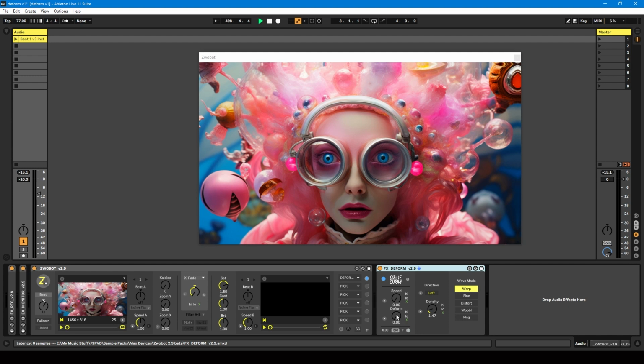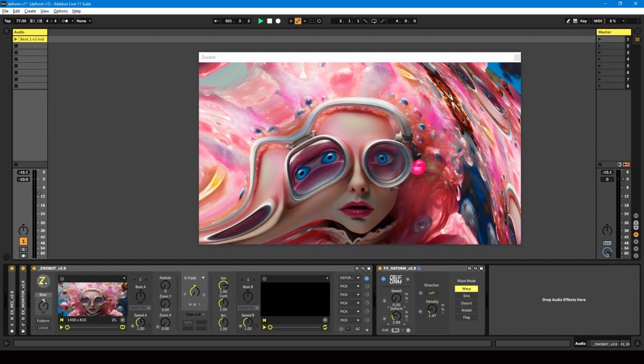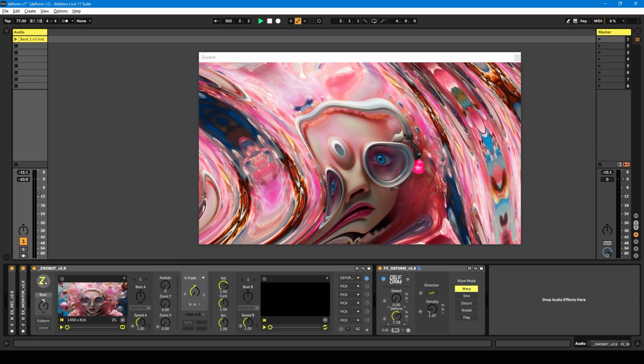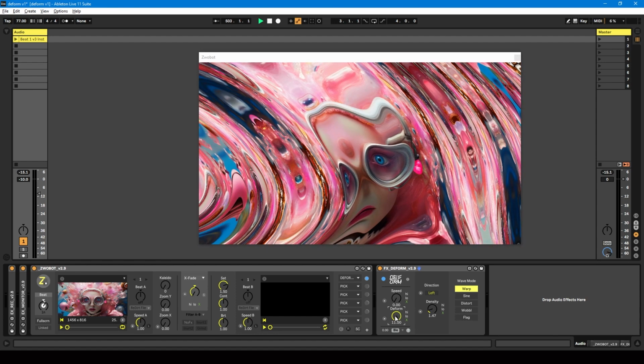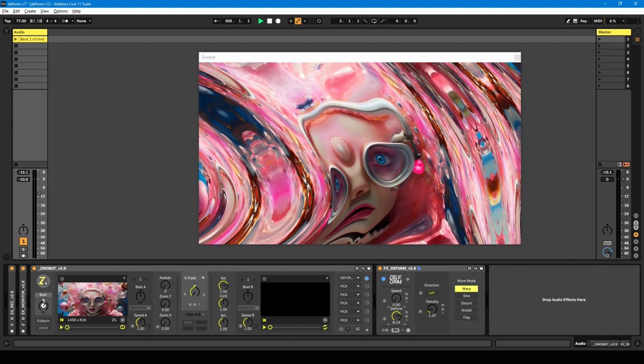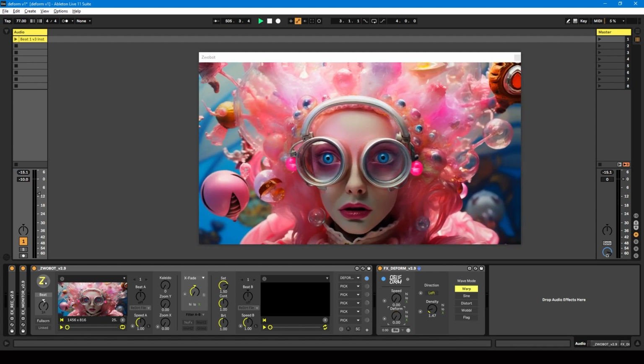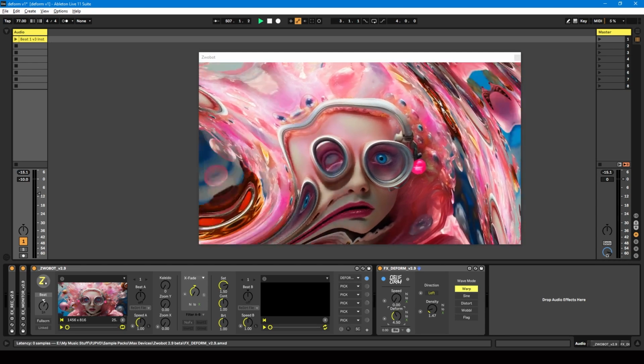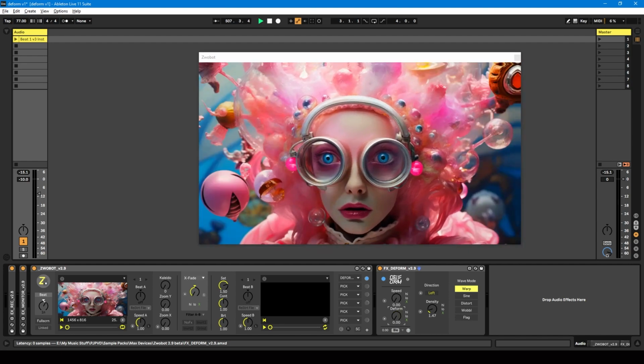So this dial basically controls the intensity of the effect. So if I start to turn it up, you can start to see that the effect is becoming more intense. And as I turn it down, it's becoming more subtle. And once it's turned right down, the effect isn't applied at all. So this is kind of your master level in terms of the Deform effect.